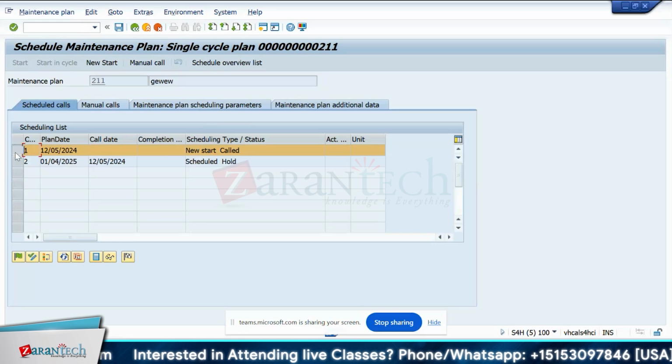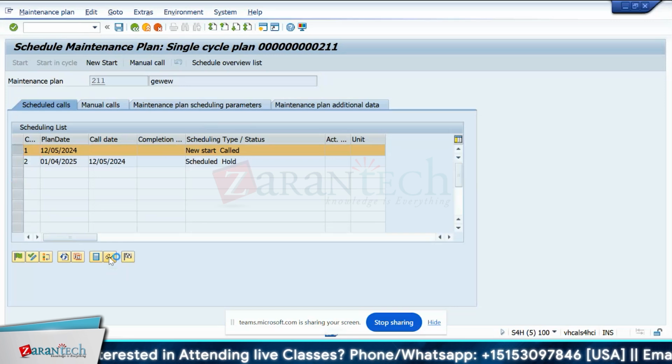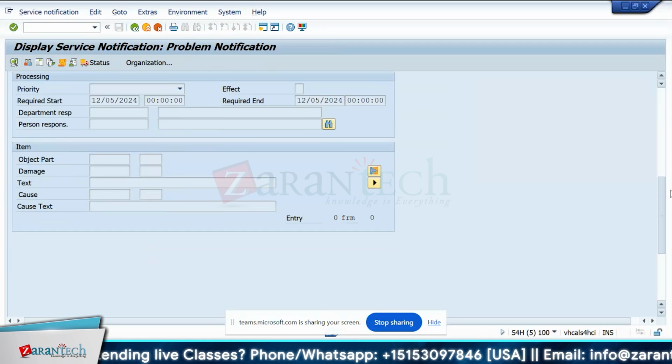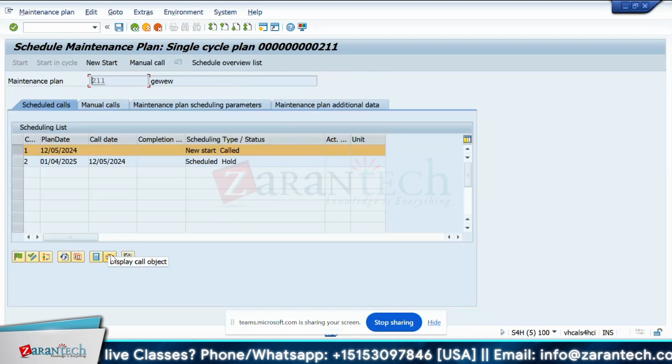Yes. See, from here you can simply see that the notification is generated already. So go back, from where did you search? Display call object. Okay. Display call. Okay, understood. And the service order is in the same place, because you're saying notification or work order.